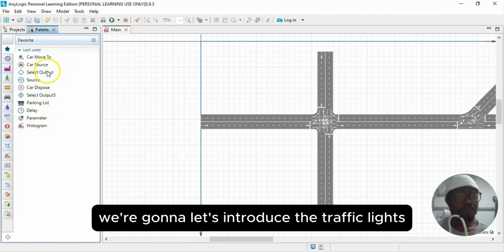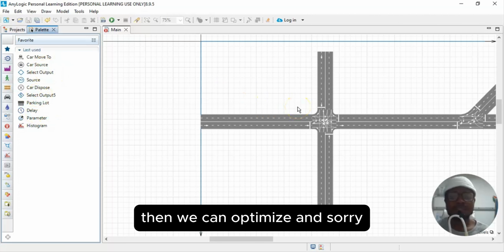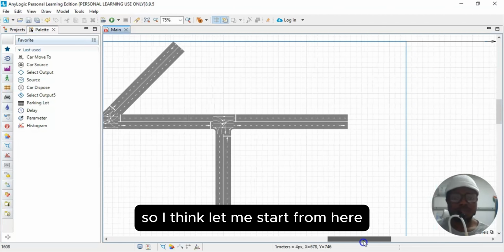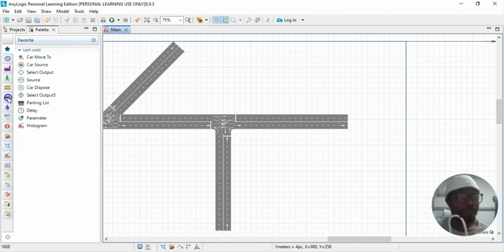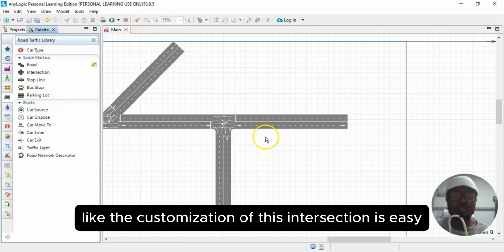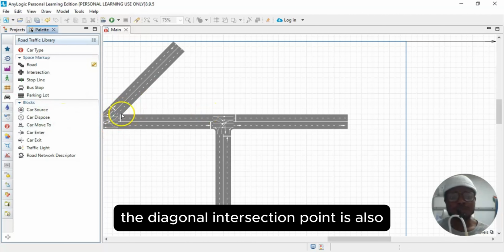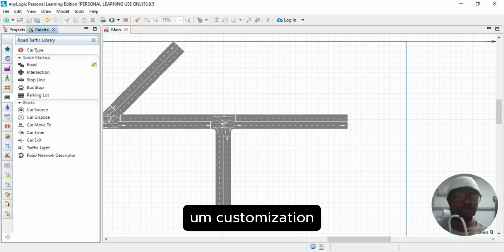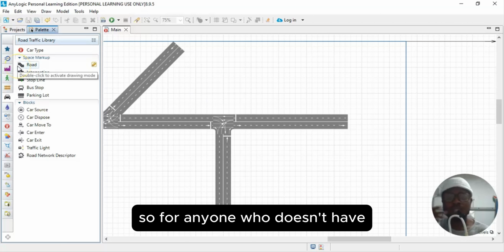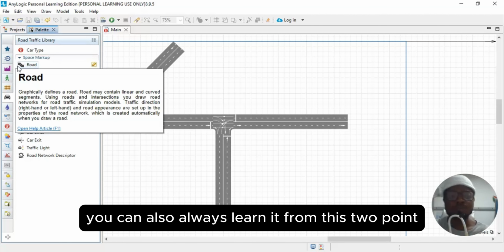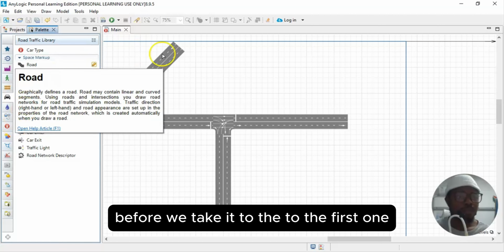So for the first point, let's introduce the traffic lights, and then we can customize them. Let me start from here. I'm starting with this because the setup is a little bit easier. The customization of this intersection is easy, and the diagonal intersection point is also easier compared to the first one, where we had to do a lot of customization. So for anyone who doesn't have a good knowledge of the introductory part, you can always learn it from these two earlier videos before we take on the first one.